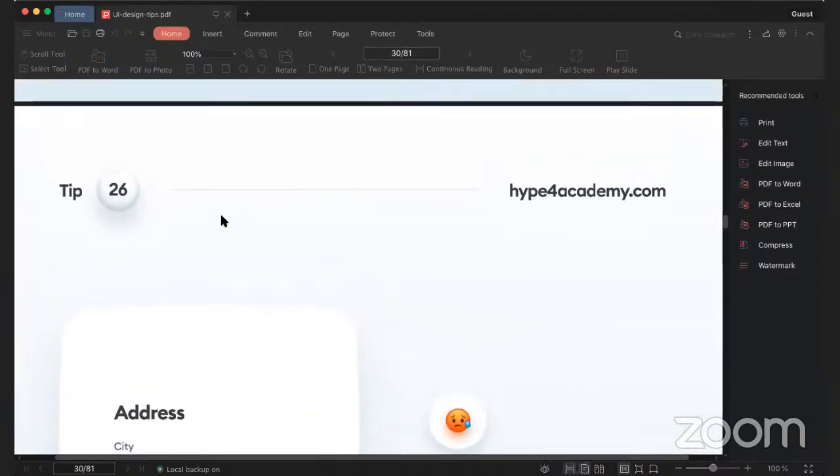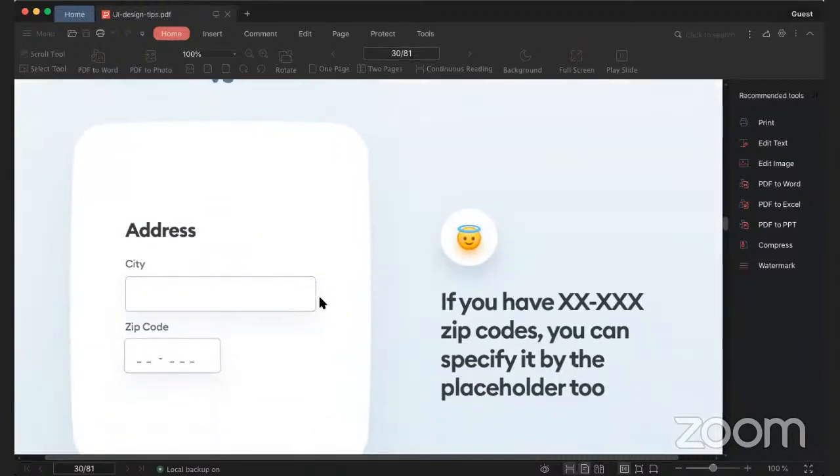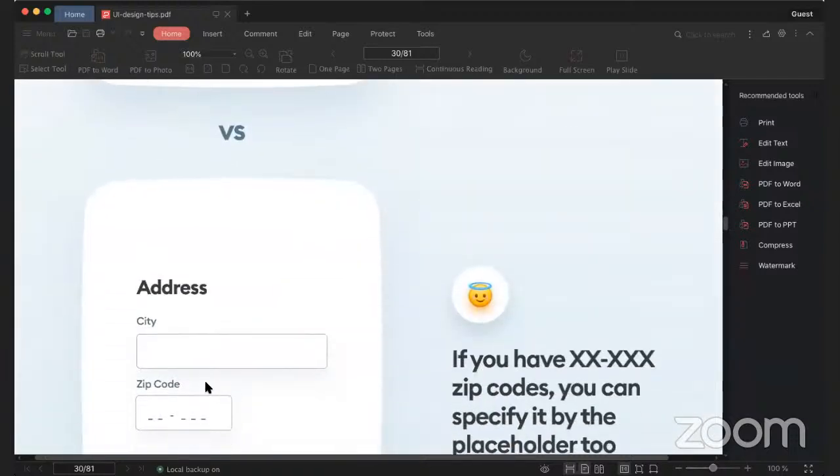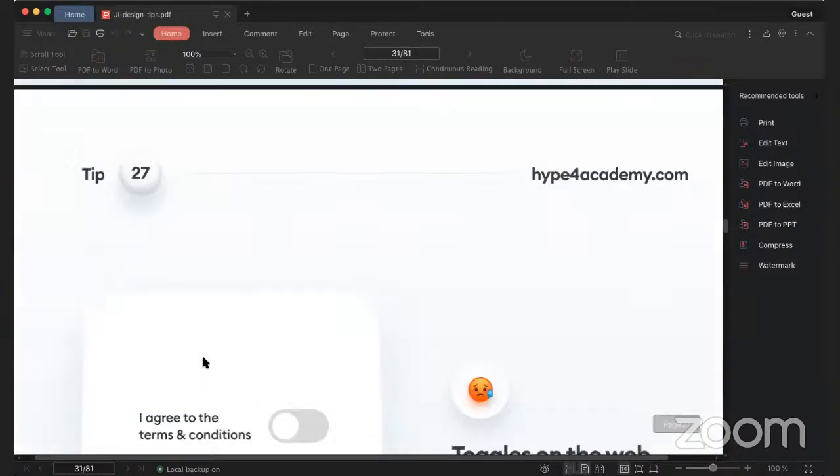Tip number 26. You should avoid fields that do not give any hints to your users. Something like this for zip code, we know that it should be like 6. So you keep them informed, let them know how many digits they are typing.